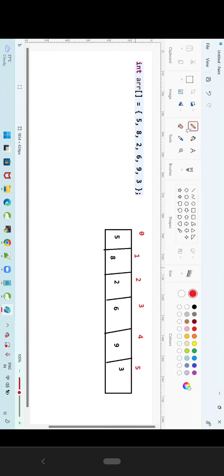Now I want to sort the array. If I want to sort the array, I need to compare one element with the other element and I need to swap them. Understand my point? So see here. First I am going to take two elements, the first element and second element, and I am going to swap them.